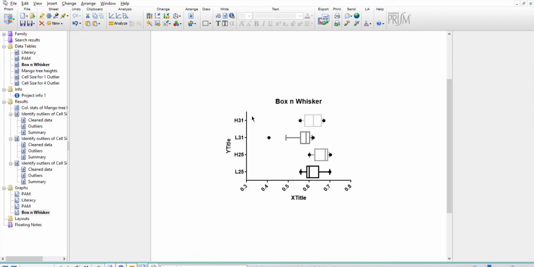You can see that there are four treatments here: H31, L31, H25 and L25. Each one has 15 replicates. For example, in H31, this is the lower, the 10th percentile, while this is the 90th percentile. These dots represent the lowest and highest values, while the whiskers are drawn to the 10th and 90th percentiles, and the line here is at the median, this is the lower quartile, and this is the upper quartile. So this is a very convenient way to summarize the data with a box and whisker plot.